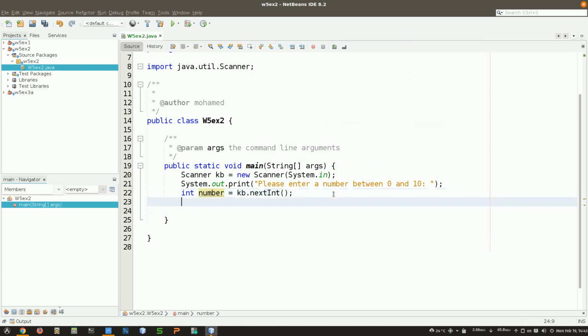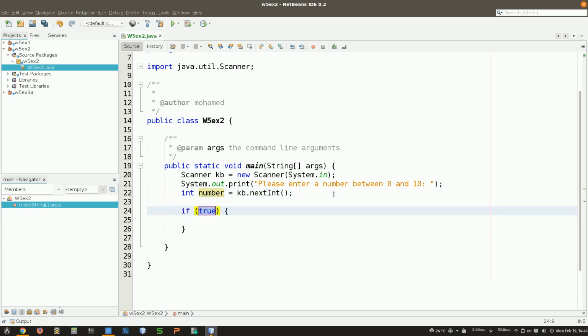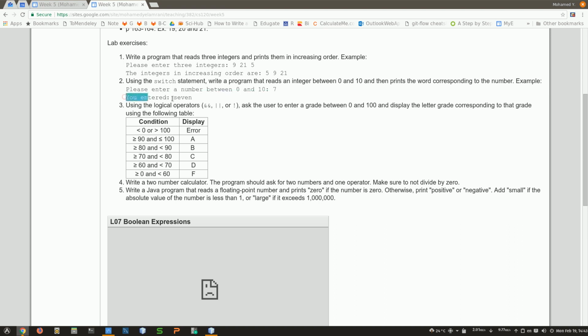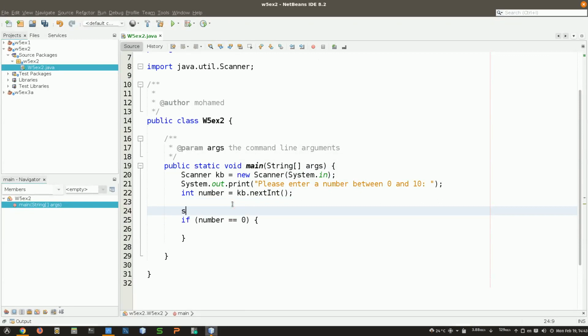Now, I did not ask you to use the switch here, you could just use if, else if, whatever. For example, if the number is equal to 0, then you're going to be displaying you entered 0. I just would like to display something. I'm going to display you entered here, without the ln because I don't want to go back to the line. And then all I need to do here is just to display 0.